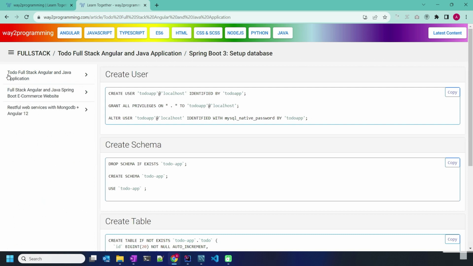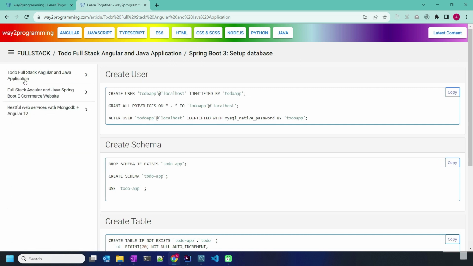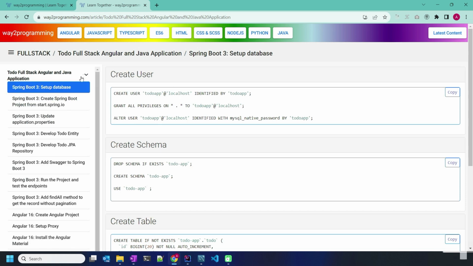Currently you can see Todo full stack Angular and Java application as the first heading, but it might be possible that when you access this link, you have to see this heading first. Once you open this drop down, here is the step-by-step guide to follow this course.